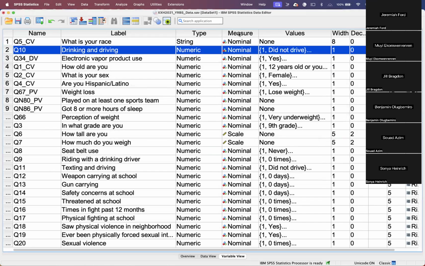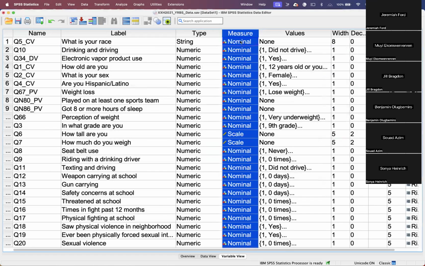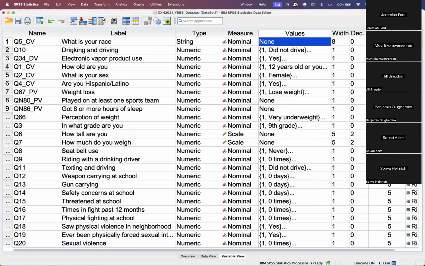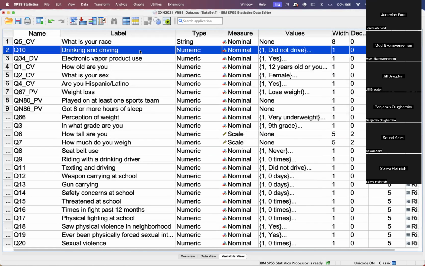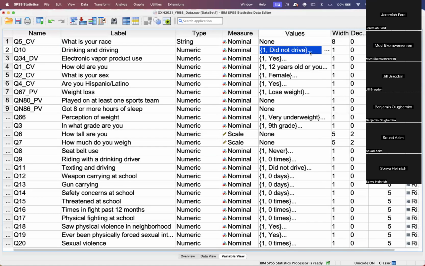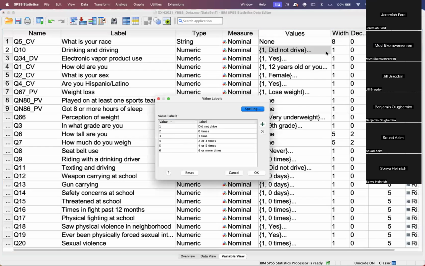But as you can see, the measure column, the scale of measurement, if it's nominal or ordinal, it has to have the values in there. So for example, drinking and driving, they were asked in this data set. It's a nominal, so what did they say? The responses were, oh, look at that, did not drive, no times, drove 1 time, 2 to 3 times. So now, to me, that can be ordinal or categorical. But as you can see, you have to have the labels, so SPSS knows what 1 means, what 2 means, what 3 means, etc.